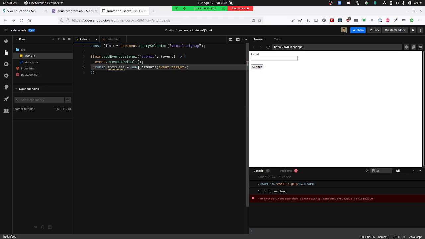New FormData, capital F, capital D, pass in the form element. And that's going to give us formData, lowercase f, capital D. That's going to be a magical object that we can use to get any of the data out of that form.